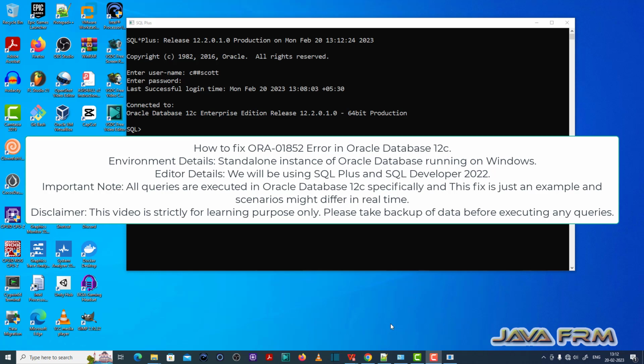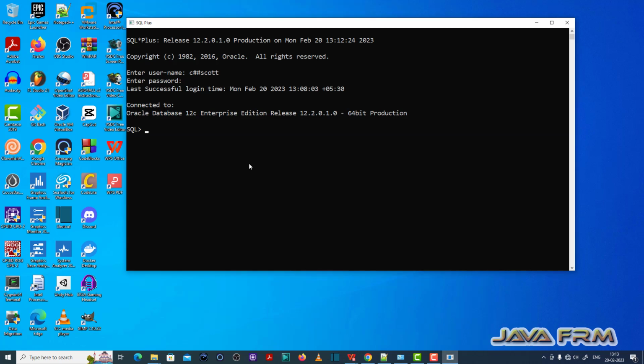Now I am going to show you how to fix the ORA-01852 error in Oracle Database 12c. Here you can see that I have already logged in as a common user called c##card to the SQL*Plus editor. Make sure that you have enough permission to execute the SQL queries.